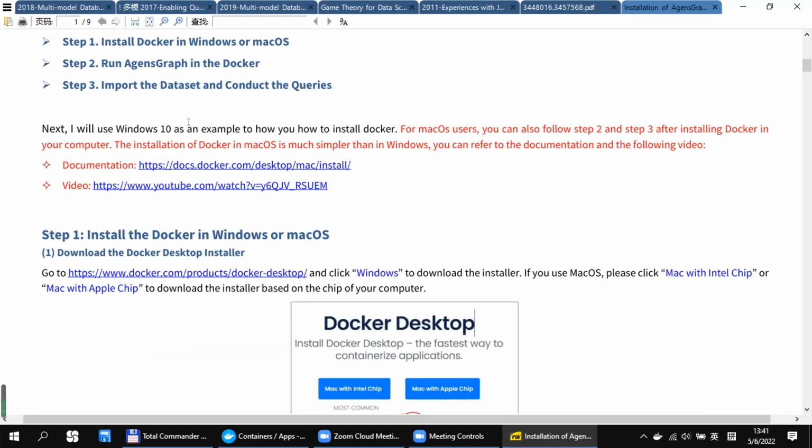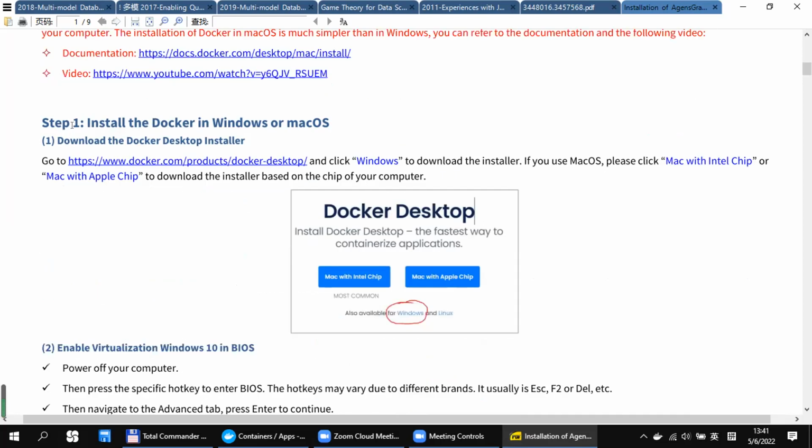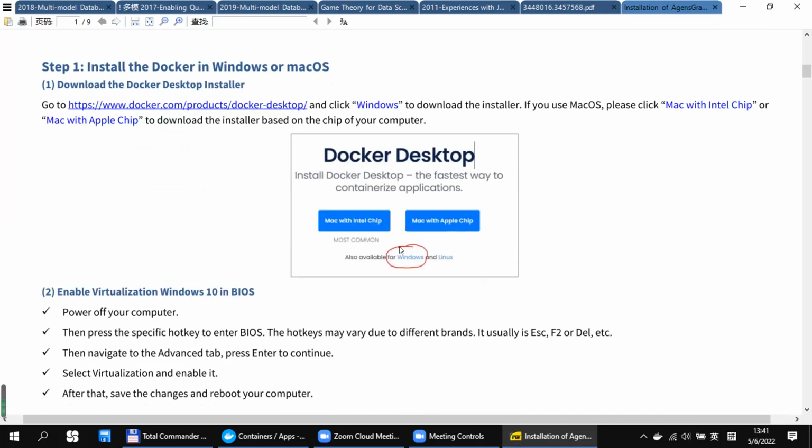So next, I will use Windows 10 as an example to show you how to install the Docker and the AgensGraph. macOS can refer to the documentation and the video about how to install Docker. So first, to install the Docker in Windows or macOS, you need to download the Docker desktop installer from this website. If you use Windows, you can click this one to download the installer. But if you use macOS, you can click this Mac with Intel chip or with Apple chip. This should be based on your computer.